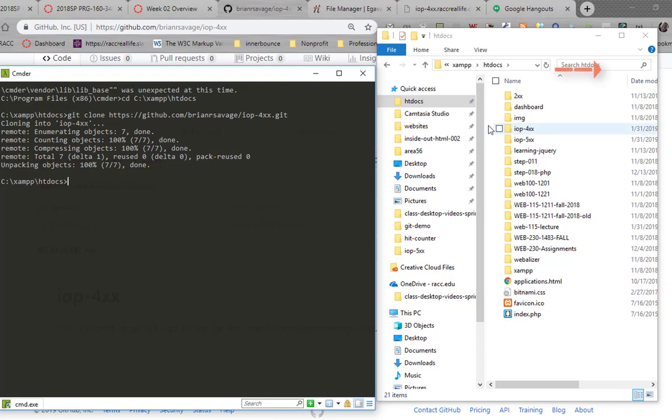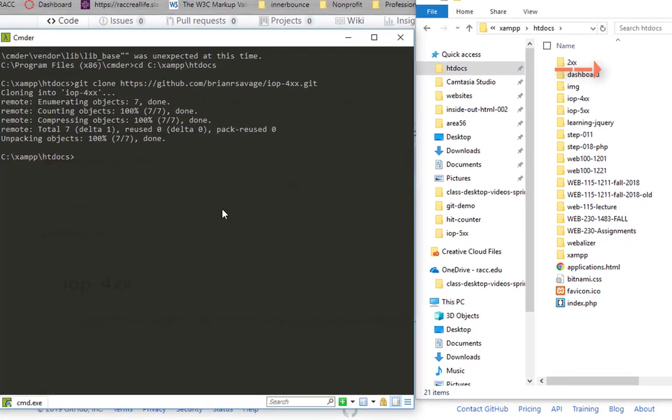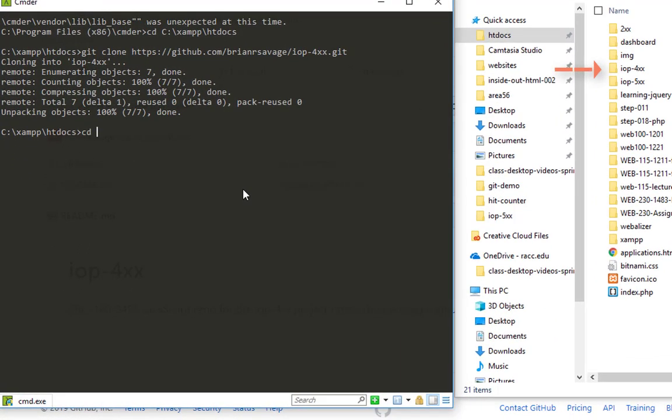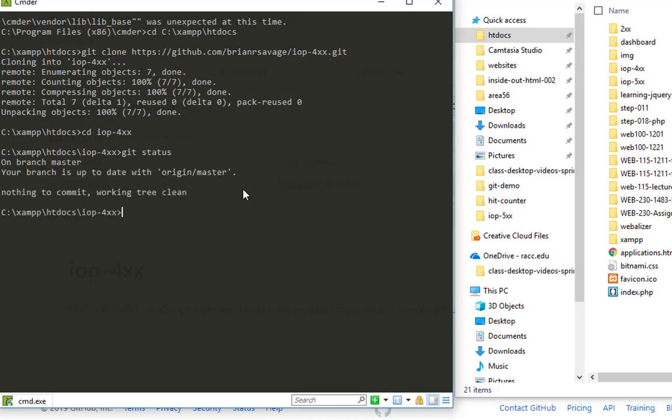As always, first thing I'm going to do, well, I'm not gonna do git status out here. I'm gonna switch into my repository. And then I'm gonna run a git status, because I wanna make sure that everything came in correctly. And I have a nice clean repository now.